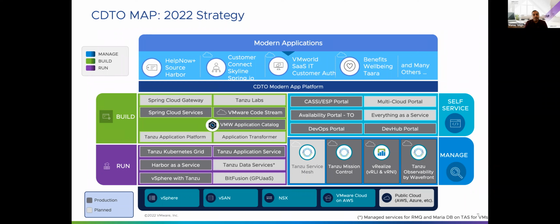On the right-hand side, you can see the managed stack. This is the stack which we use to manage our platform, the access and everything. We use Tanzu Observability by Wavefront for monitoring our end-to-end stack. We use VRLI, which is vRealize Log Insight, for log aggregation of all our platforms and applications. We use vRealize Network Insight to monitor the network traffic and find any anomalies in that traffic. We use Tanzu Mission Control for provisioning our on-prem as well as public cloud Kubernetes grid deployments.